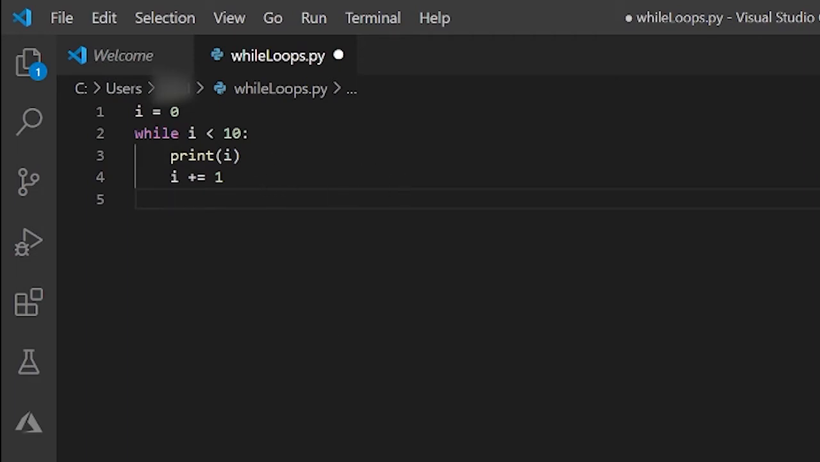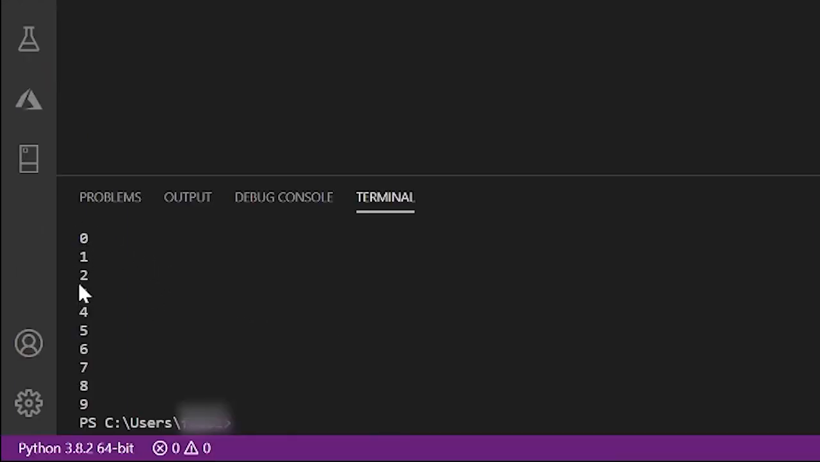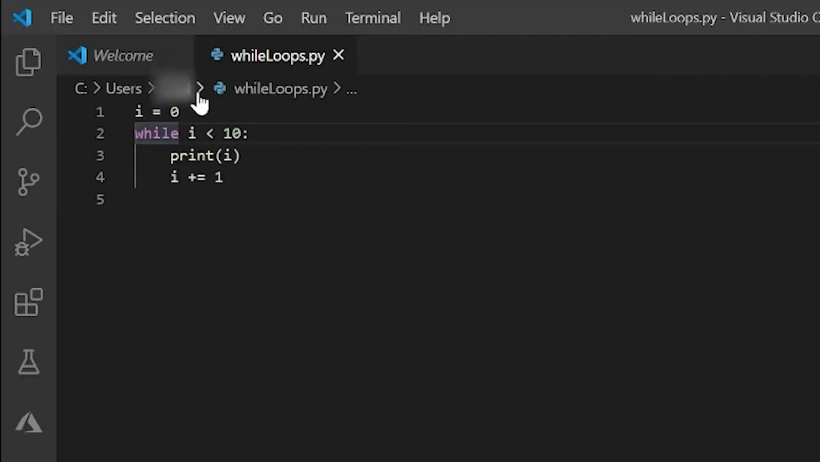So let's run this. And we get 0, 1, 2, 3, 4, 5, 6, 7, 8, 9. The while loop requires relevant variables to be ready. And in this example, we define a variable as I.